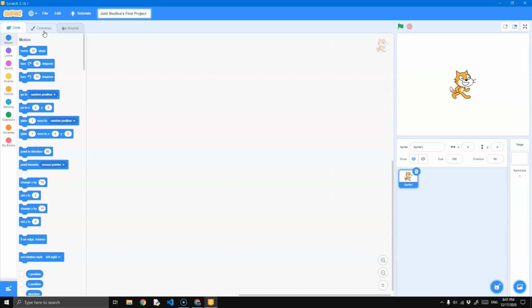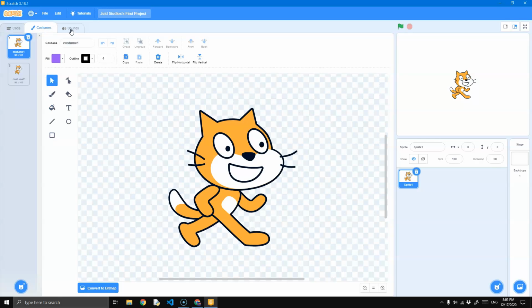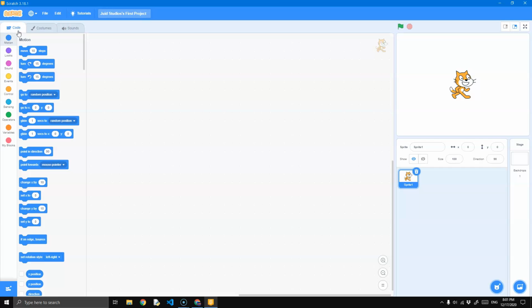Here in Scratch there are many things. You have the Code tab, the Costumes tab, and the Sounds tab. As you might have guessed, the Code tab is where you code all your stuff. Here's a very simple code. Now let's revert it back to normal. This is very simple coding. Costumes will change it.